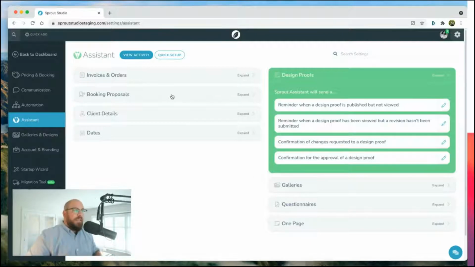These are all the different sections, and you configure all of these right here in settings. And then we'll talk about later how you actually use them, how you apply them to a specific design proof, to a specific booking proposal, to a specific gallery, and how all that works within the template section here. Because you can use the template or you can override the template. So we're going to talk through that in just a moment.